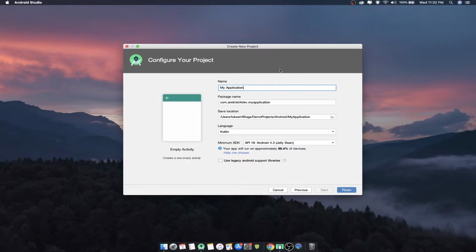Okay, so here you have to fill in all this information. The first will be your application name. We are going to develop one simple Hello World application today. So Hello World Kotlin.